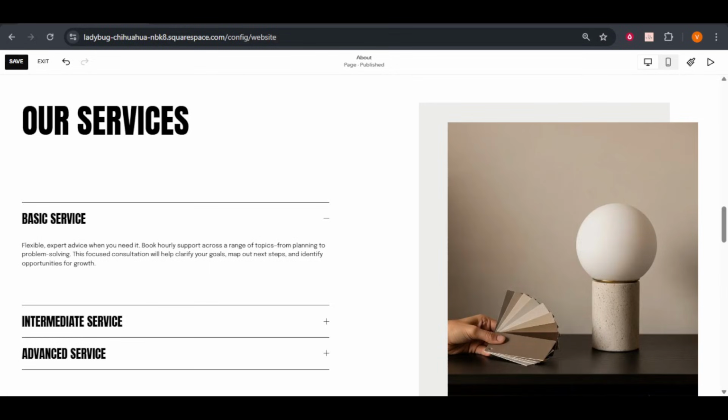In this video, I'll guide you through how to add an application form on Squarespace. Whether you're setting up a job application or a client intake form, integrating a form into your site is a seamless way to gather information. Let's dive right into the process.